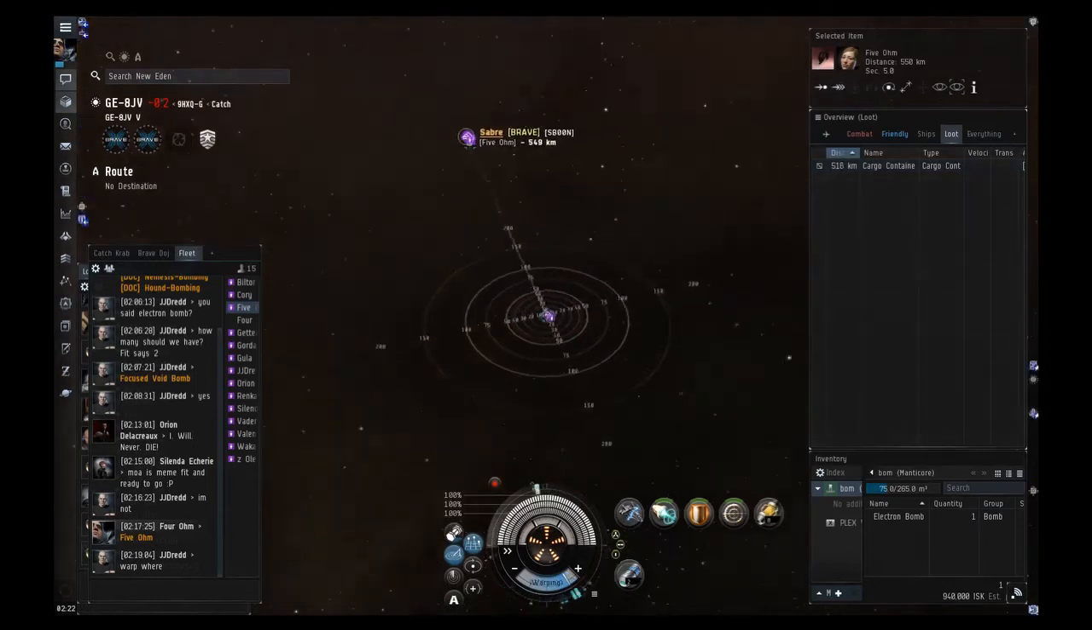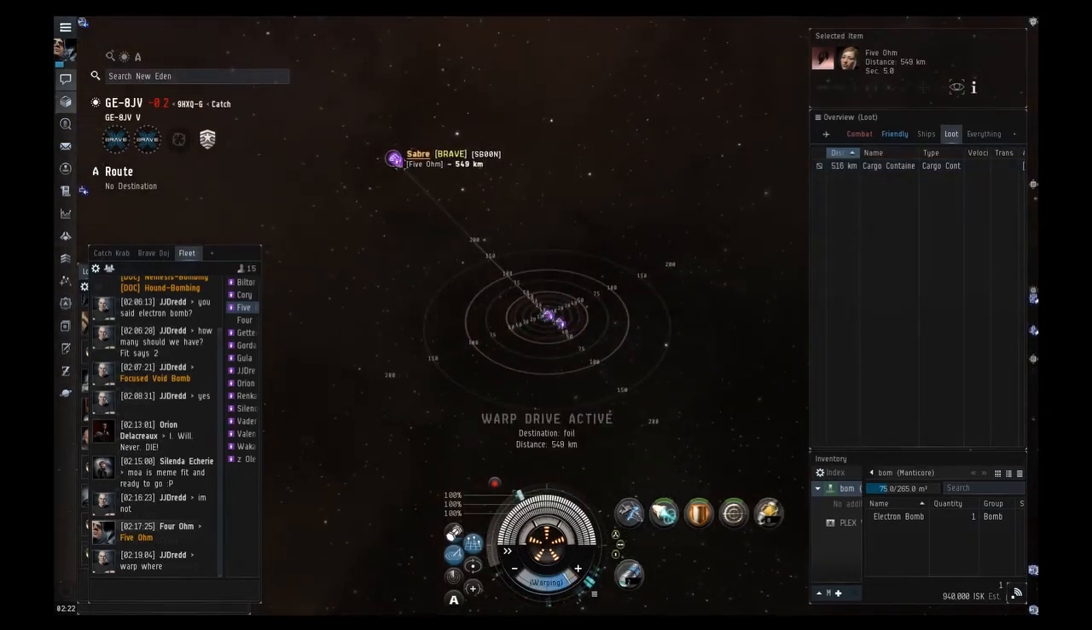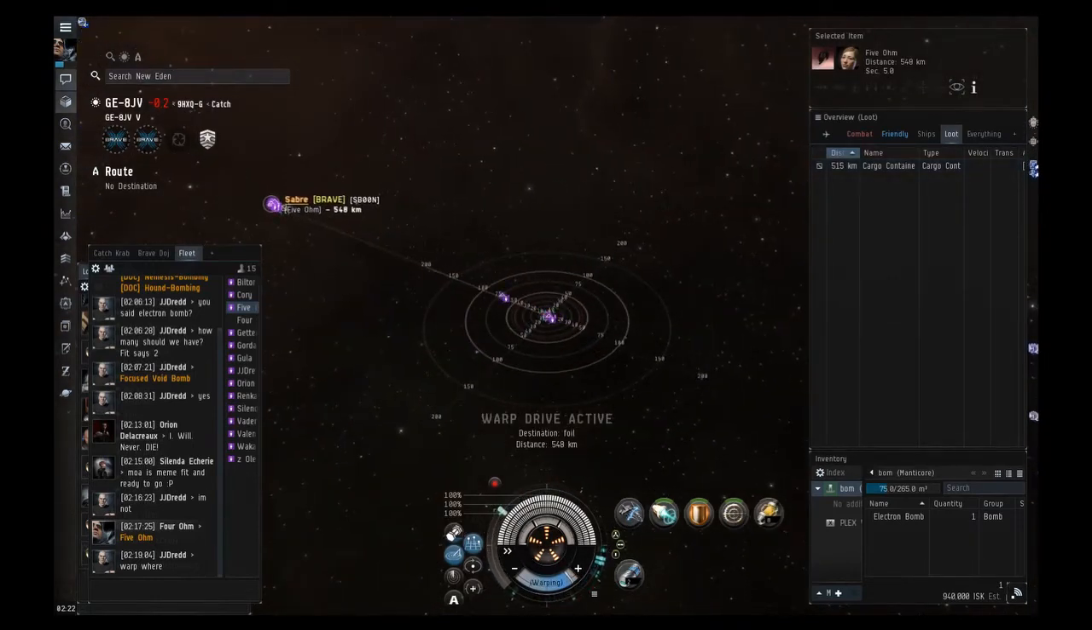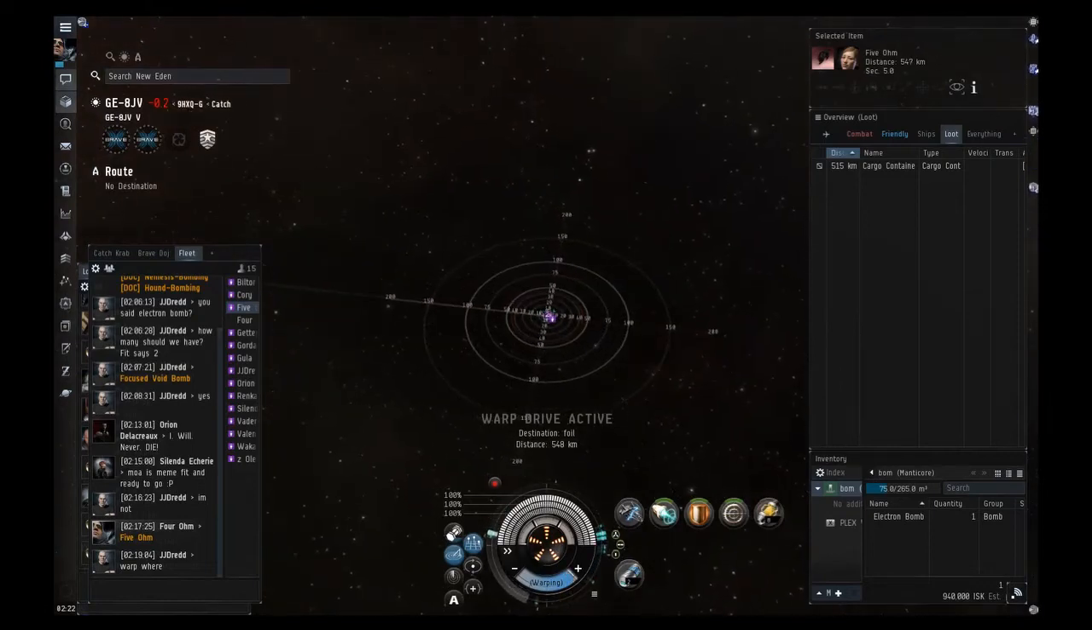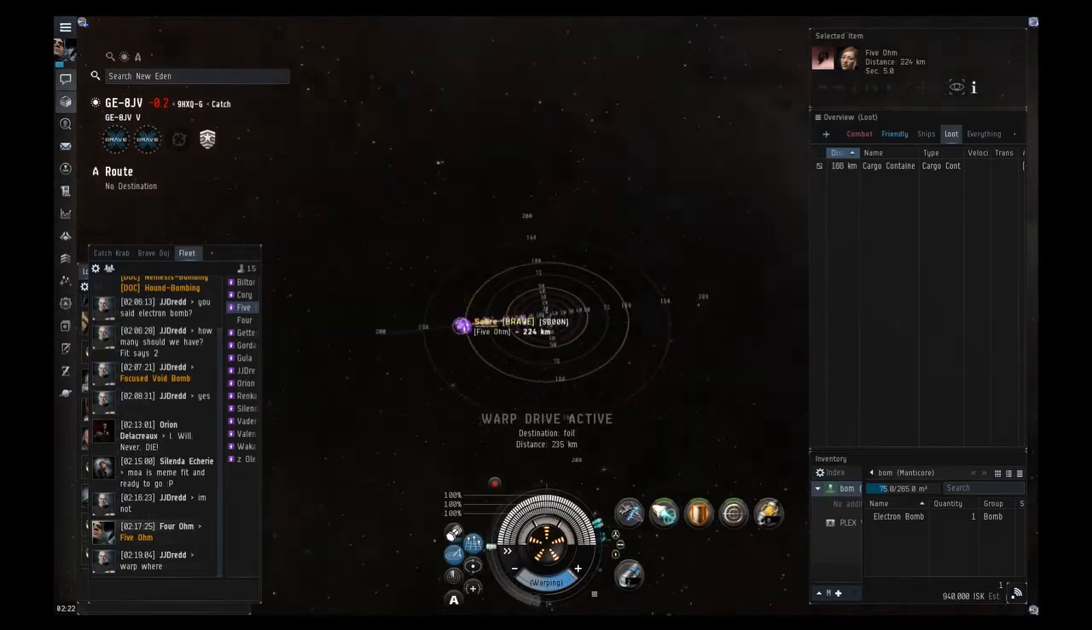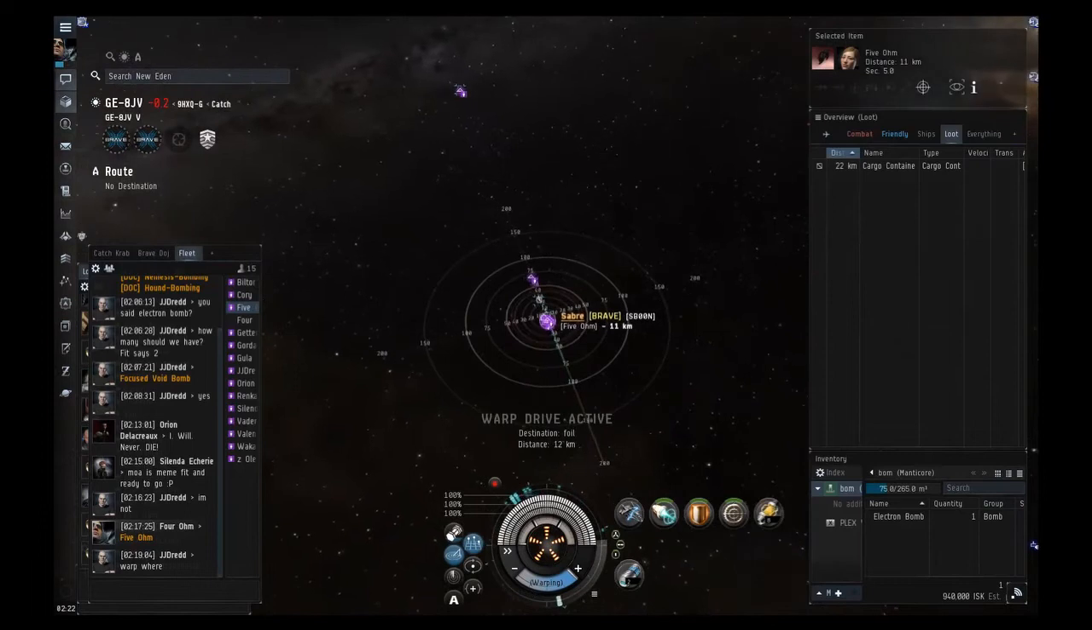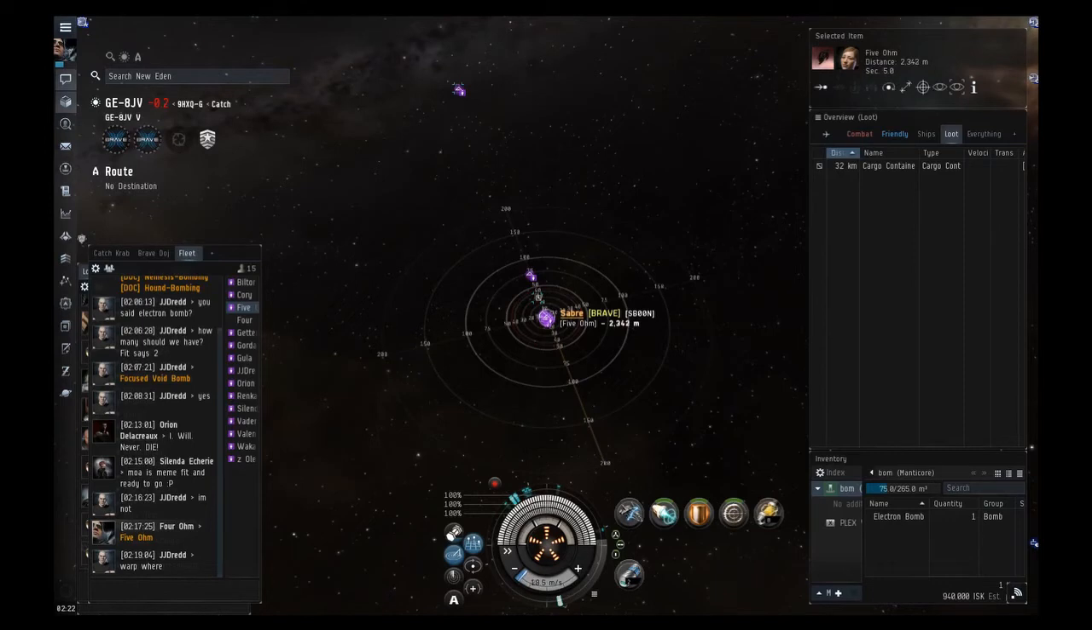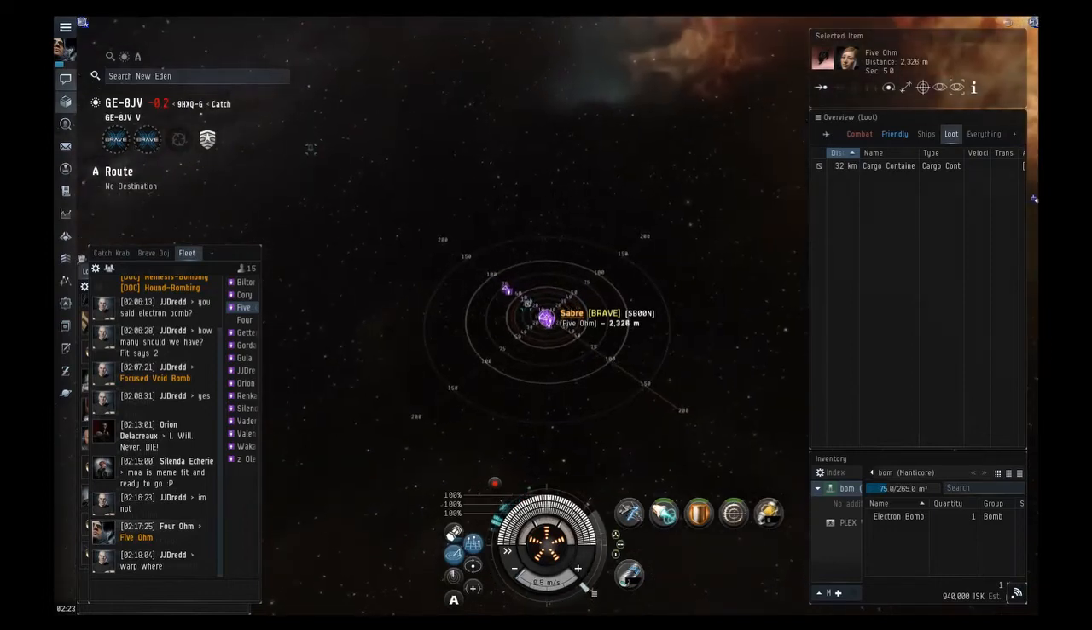So the gist of bombing is that you need to be about 30 kilometers away from your target. You align to them, moving at a very slow speed, and then you launch your bomb and immediately warp off. If all goes well, it'll travel for 12 seconds, and then explode. But there's lots and lots of things that can cause your bomb run to fail. The first is that if you die, your bomb will just disappear.